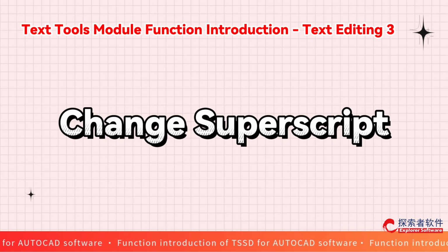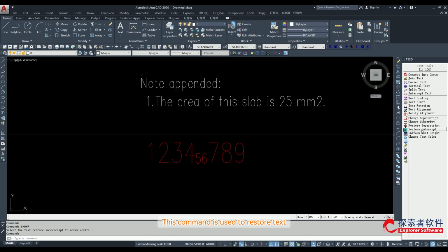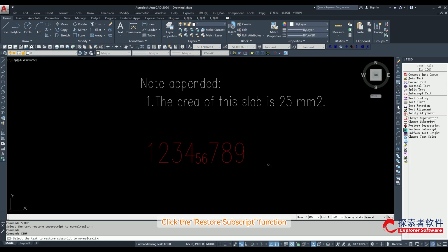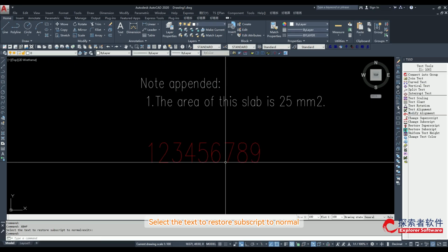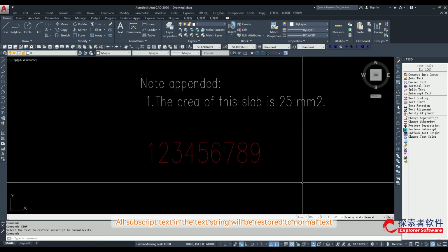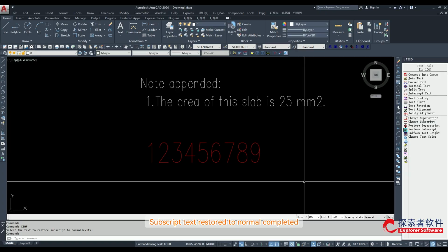Restore subscript. This command is used to restore text that has been changed to subscript back to normal text. Click the Restore Subscript function. Select the text to restore subscript to normal. All subscript text in the text string will be restored to normal text. Subscript text restored to normal completed.